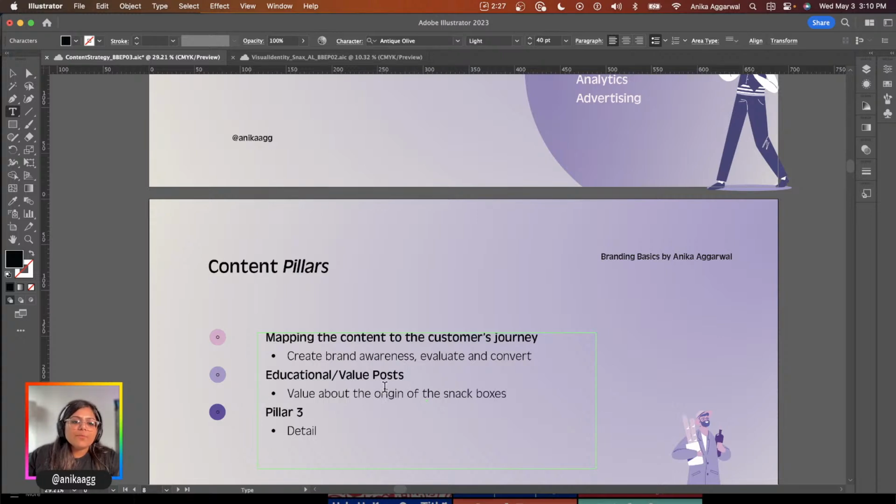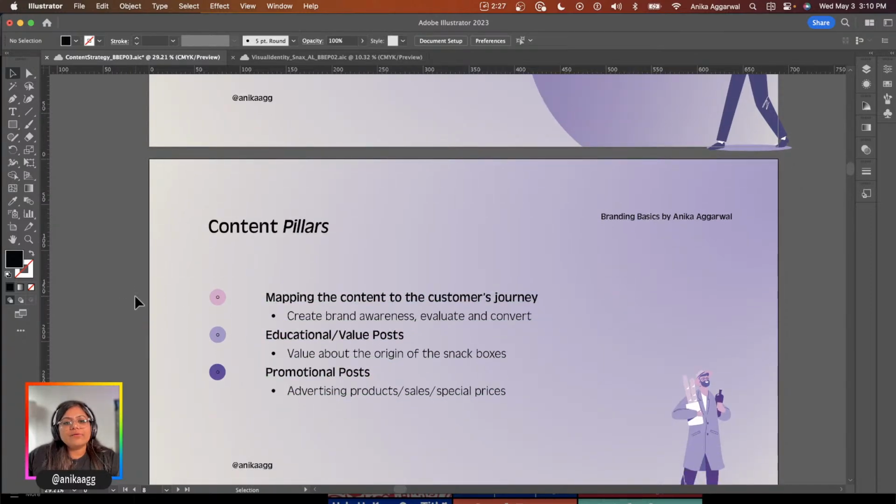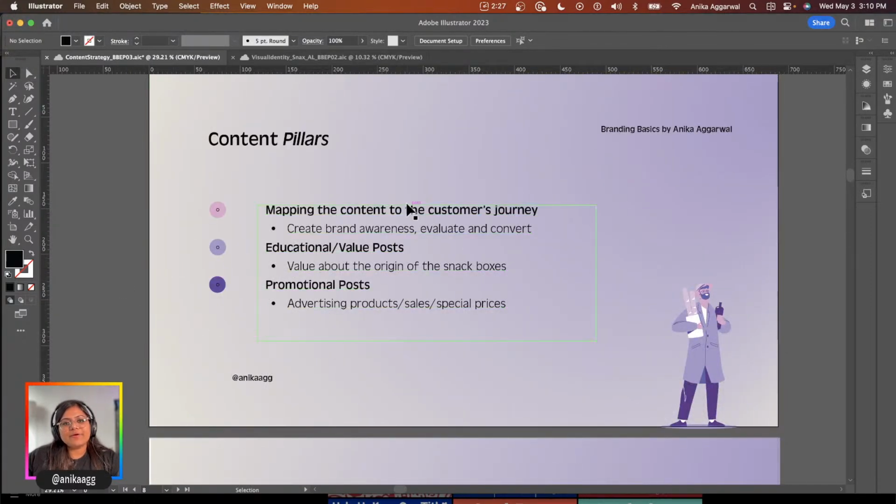Okay, and then the third one relates to advertising, which was my content goal, and I would just say promotional posts, for instance. And maybe there's posts about unboxing, or essentially, let's just say advertising the products. All right, advertising products or sales, special prices. Okay, so these are our three content pillars, and it's usually recommended to have 2 to 3 content pillars so you can create and make a good selection of content for your brand.